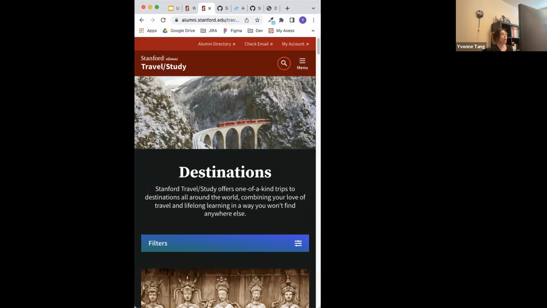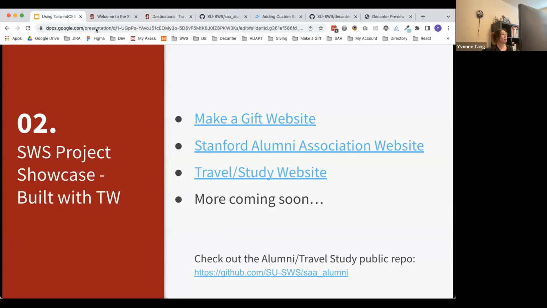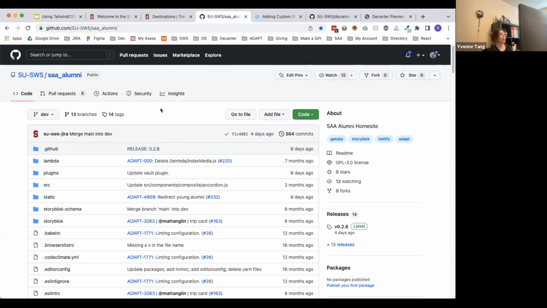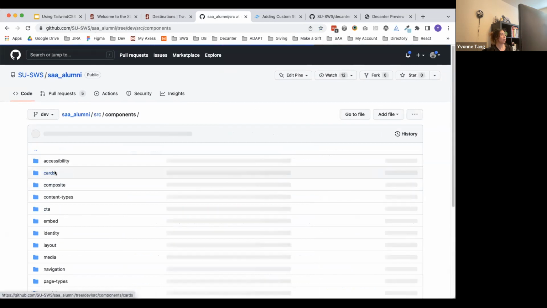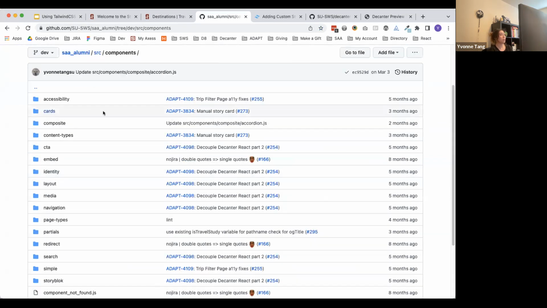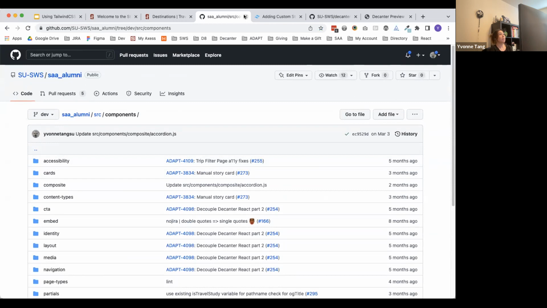Let me get back to the slide. We have a link to our alumni repo. Right now it's public. I don't know for how long, but if you want to check out some of our code, you can follow this link at the bottom of this slide. You can go into the source, look at our components, and see how we style each of these components.